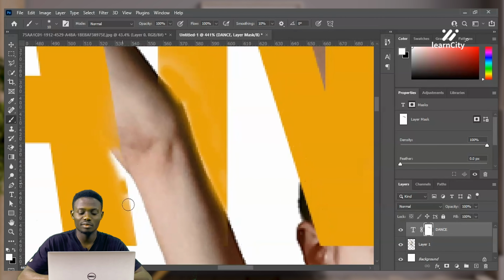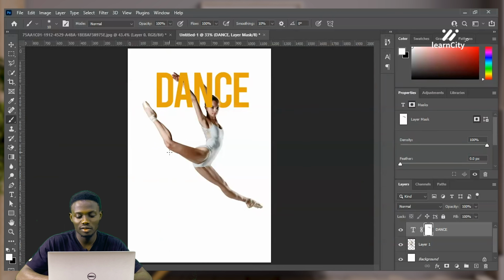So that is how to use the masking tool. You can use this masking tool to achieve effects like this, the ones you can see on your screen right now. You can use masking to achieve this kind of effect. It is a very, very important and useful tool.